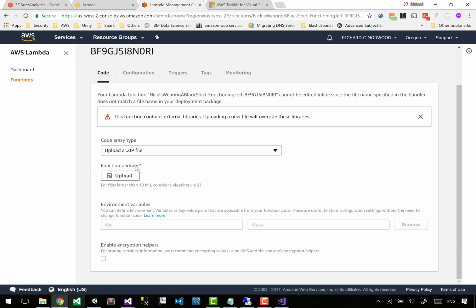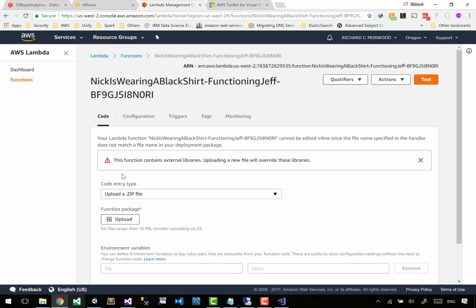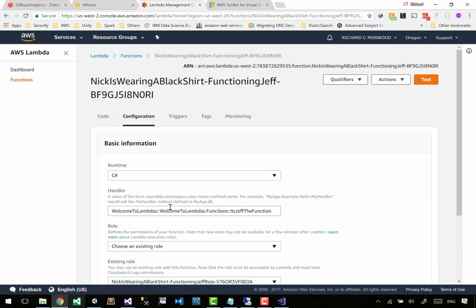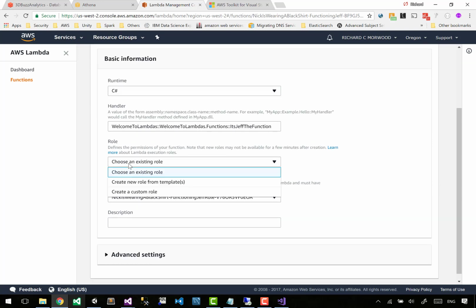There we go. If you wanted to, you could upload your own library over the top of this. We're not going to do that because we're using the serverless template to deploy everything for us. We go into configuration, and it says the handler is just like everything we specified in the template. The role is just a basic role. We're not worrying about security right now on this one. Don't get me wrong, we're concerned about security, but this doesn't need a role to talk to other services just yet.